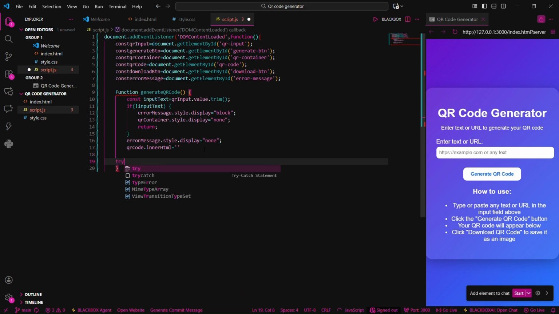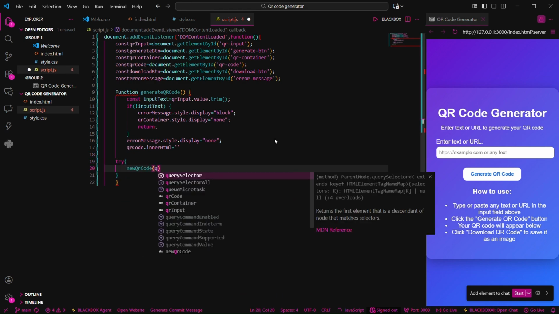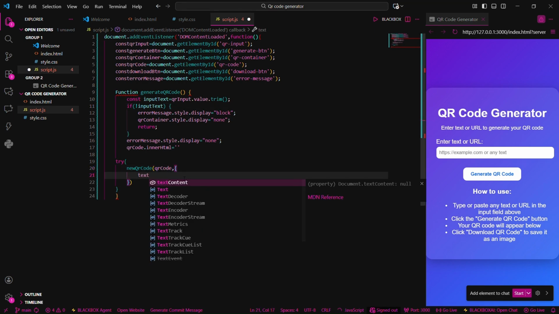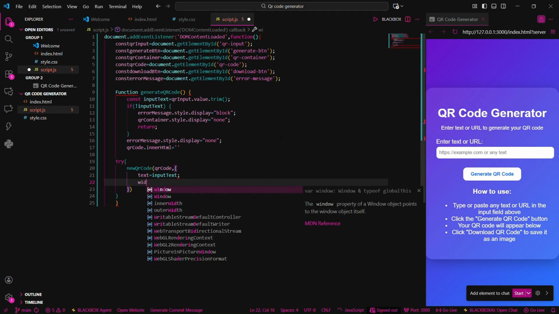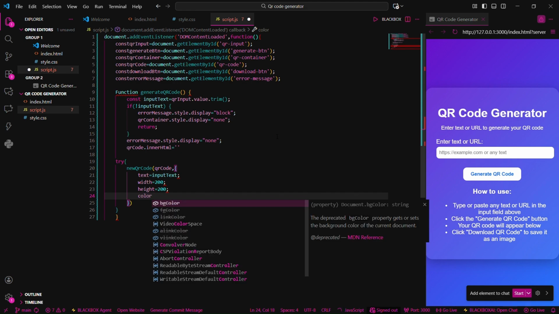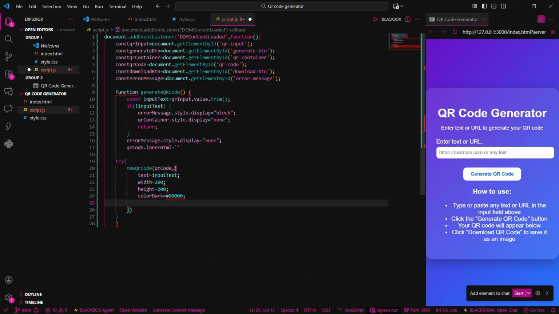Try to generate the QR code. Start a try block, meaning try this code. If there's an error, we will catch it. Create a new QR code using the library. New QR code. Use the QRCode.js library to create a QR code inside the QR div. And then we have settings text, input text. This is the text the user typed.